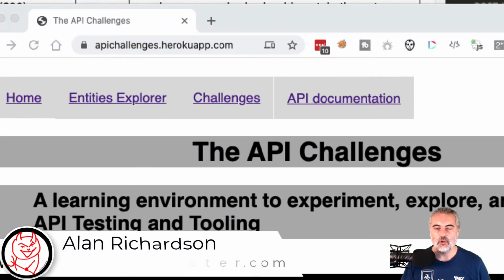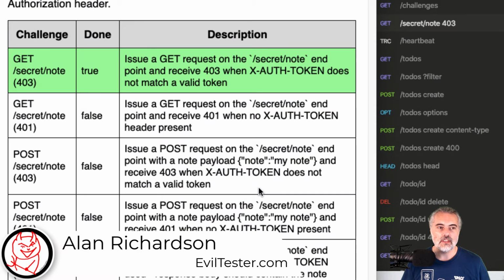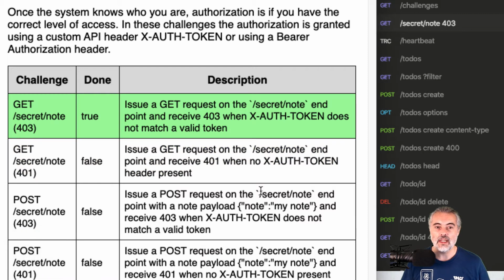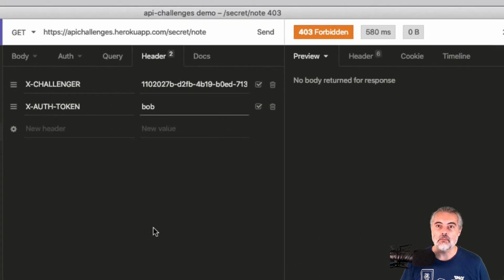So the next challenge we're going to do on the apichallenges.herokuapp.com is using the get secret note with no X-AUTH token header. So the system will not know who I am. So I won't get a forbidden request, which I get if I put in an X-AUTH token, which is invalid. Instead, I'll get a 401, which is an unauthorized response because the system won't know who I am.